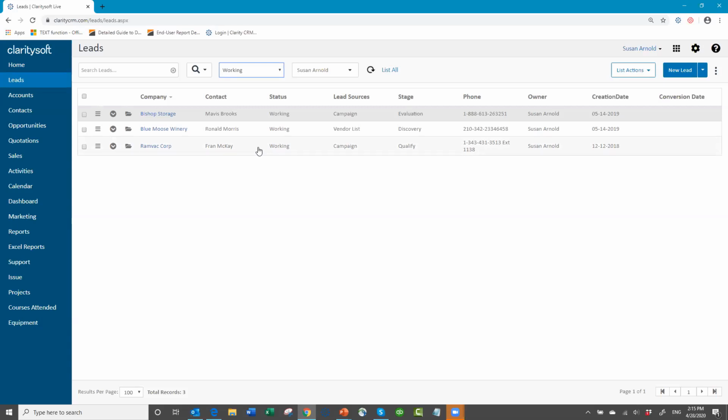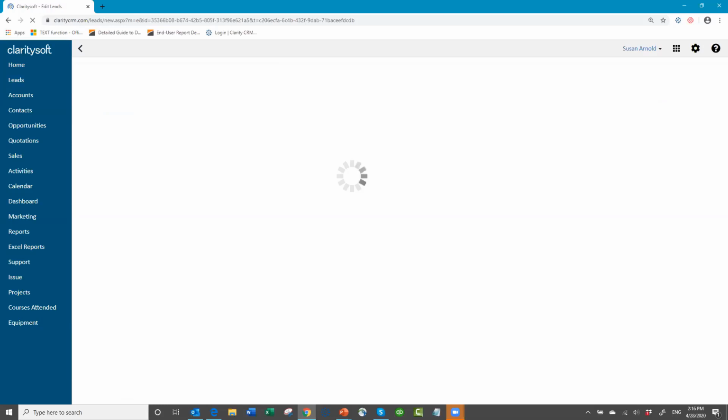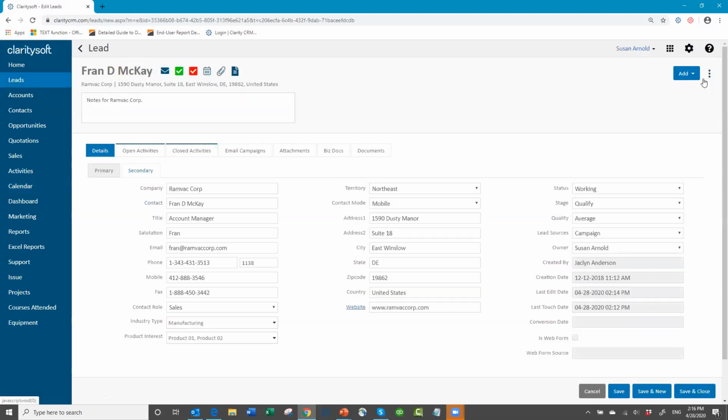I can do this two ways. If I'm still inside the record, I can do it from inside the record. I simply go to this vertical ellipsis button and you see convert lead. Sometimes that's the best way to do it because you're in here filling in the final information before you do the conversion. You save the record and you go immediately over here, convert lead. I'm going to go back out.